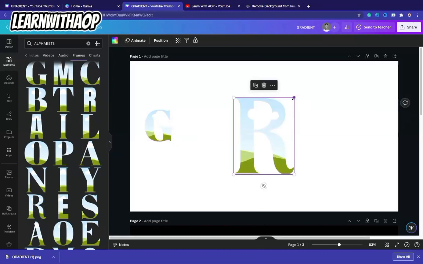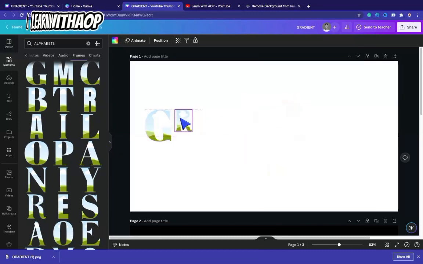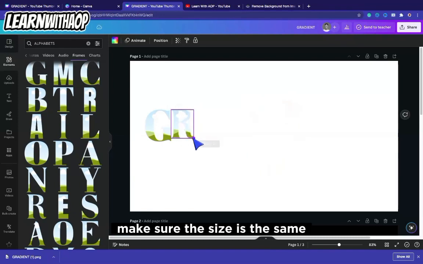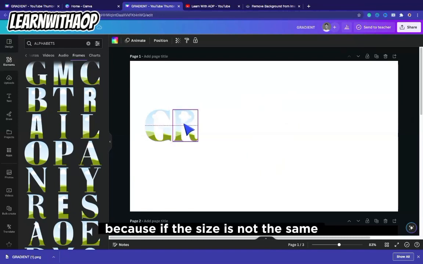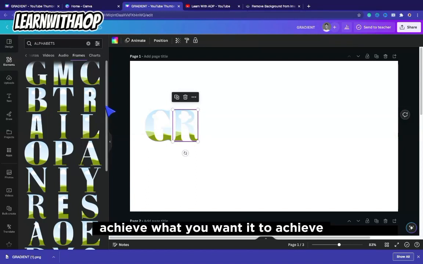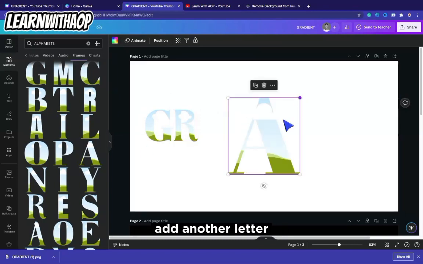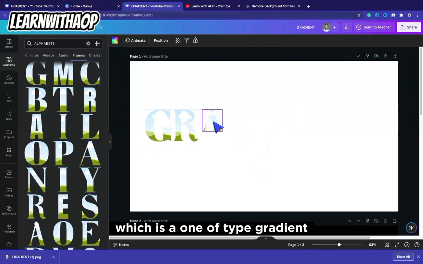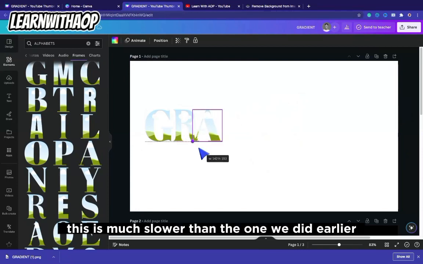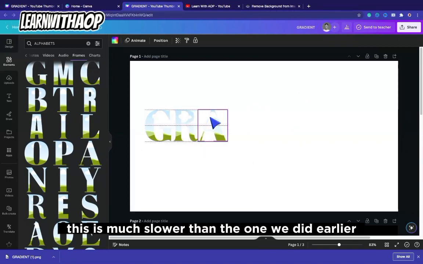Then we have R. You reduce the R and make sure the size is the same, because if the size is not the same, your gradient may not achieve what you want it to achieve. Then we have another A. We add another letter, which is A. We want to type gradient. You can see this is much slower than the one we did earlier.